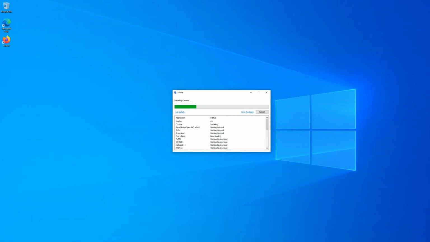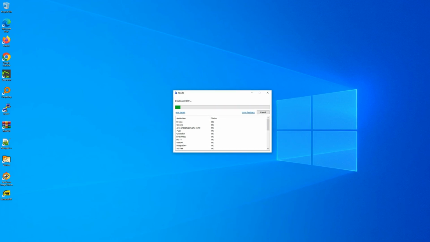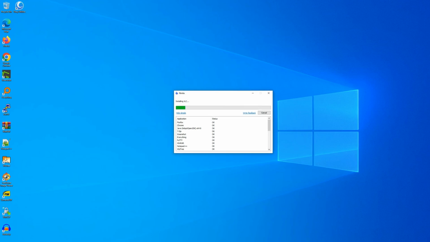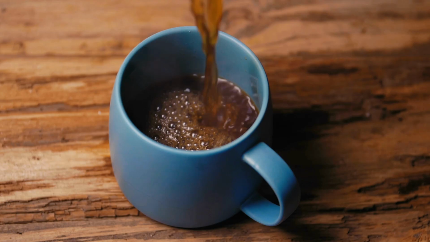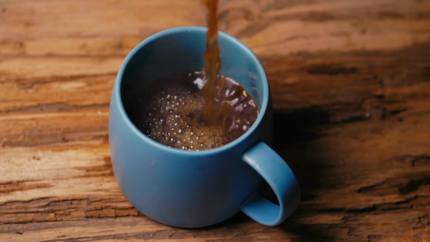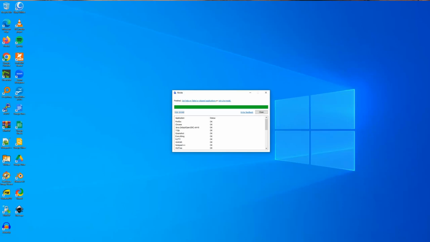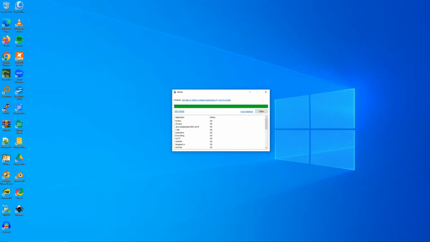Run the downloaded exe file. Ninite will automatically start downloading and installing all the selected applications. It's that simple. The installation process might take some time depending on the number of applications you chose, so grab a coffee and take a break. When you return, you'll find all your applications installed without any further interruptions.